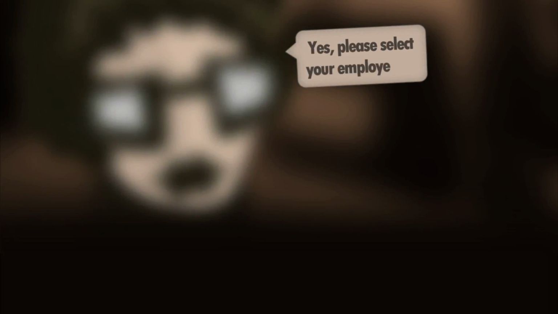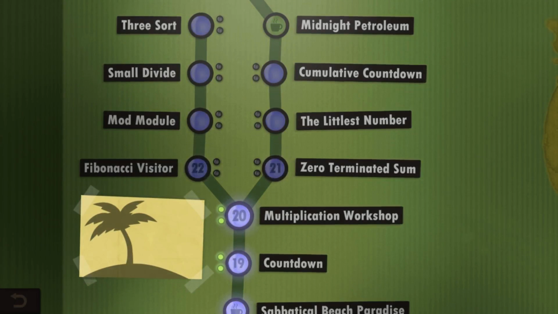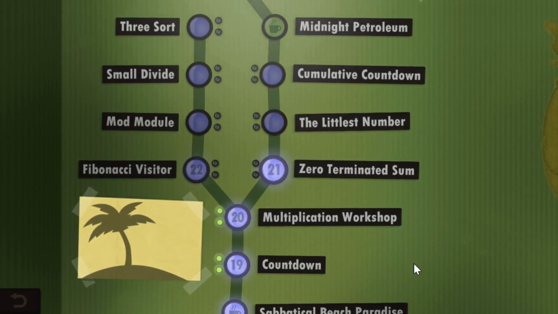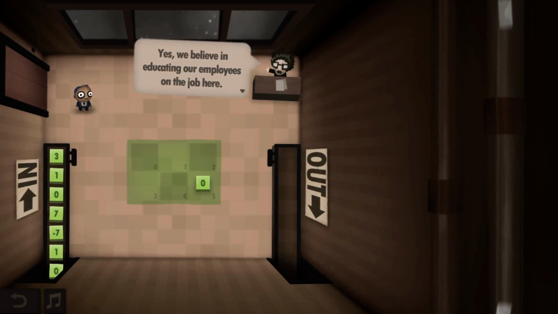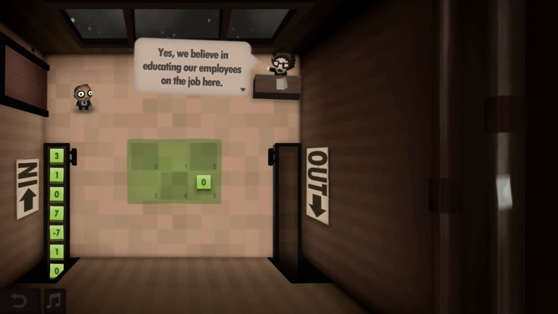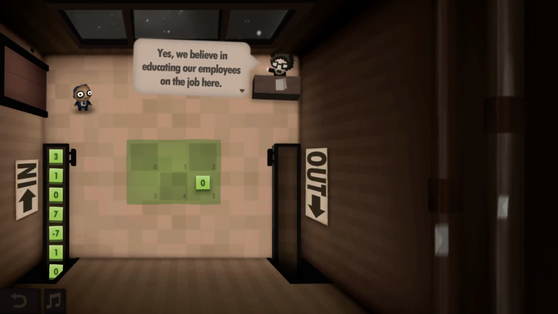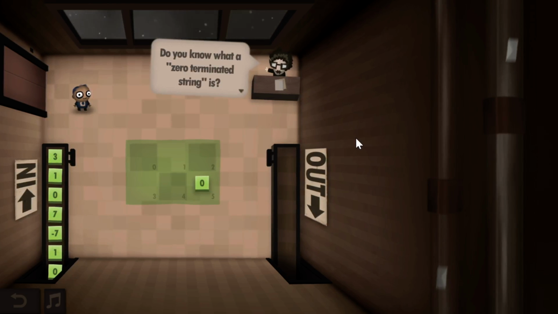Let's hop to it. Last episode was the real turning point with multiplication workshop. Let's do zero terminated sum. Now, we may very well spend the entire episode doing every single puzzle, just one episode per puzzle. Yes, we believe in educating our employees on the job here. That's definitely true for this game.